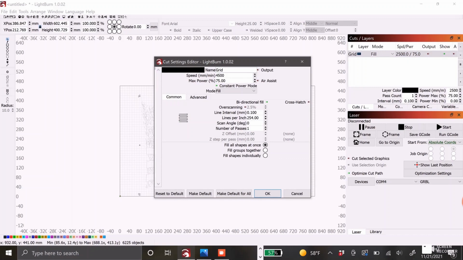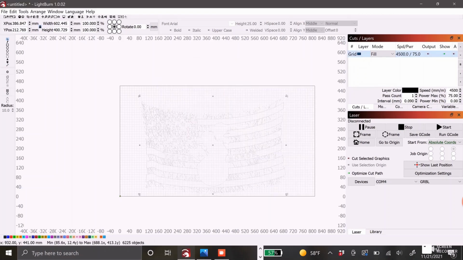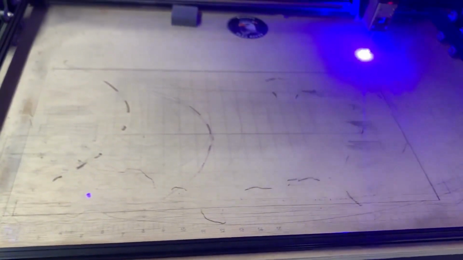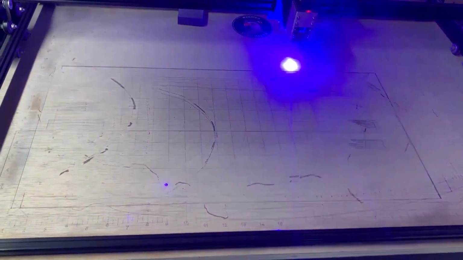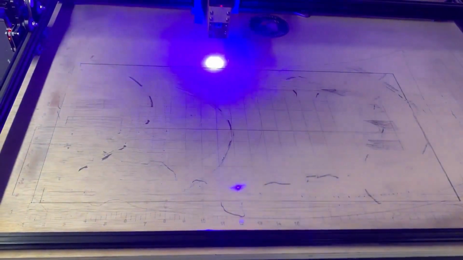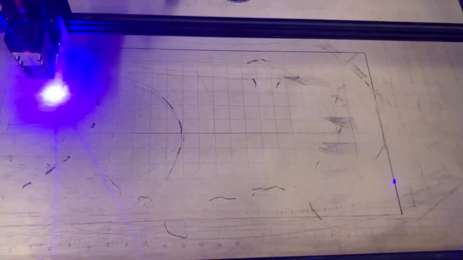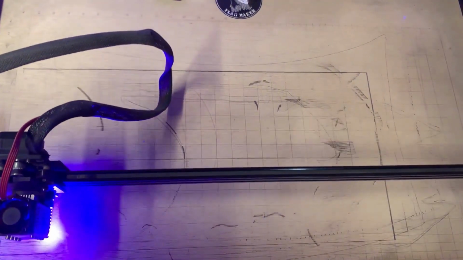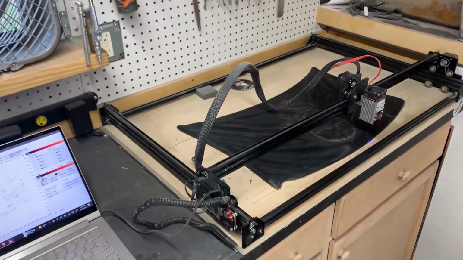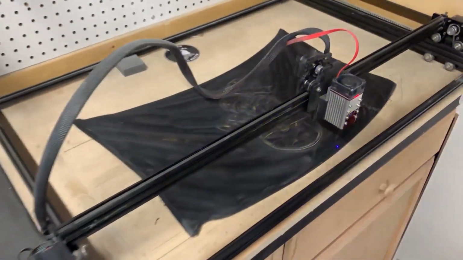So for my actual fill burn for the flag, I run 4500, 75% power, 2% overscanning, and 0.09 line interval. And then you home the machine, and it is ready to go. So here I'm burning that outside vector, like I mentioned, so that I know where to put the flag. So my wasteboard's a little messy because of this, but it works. And it's easy. So I've lined up my piece and started to burn.